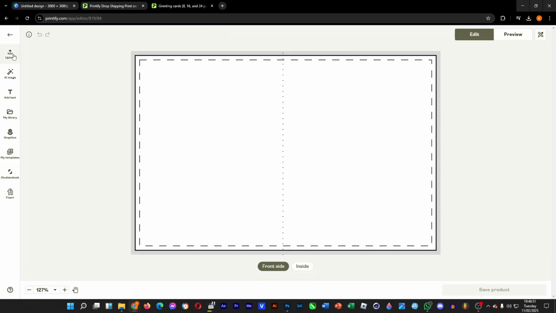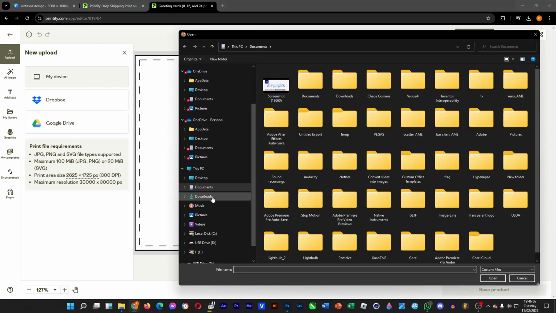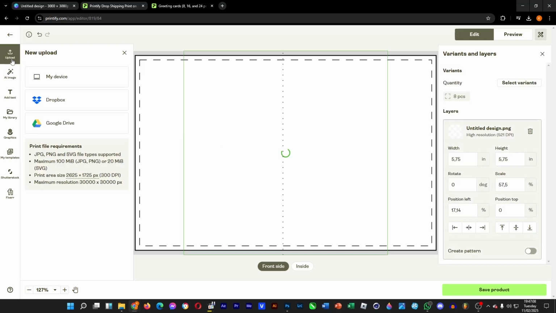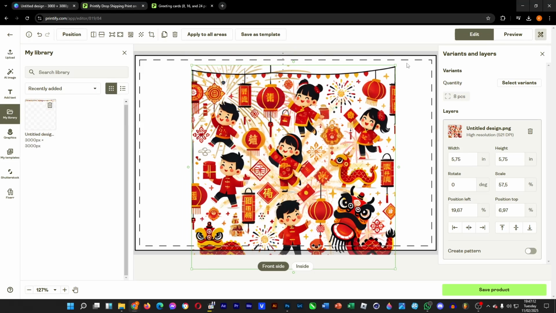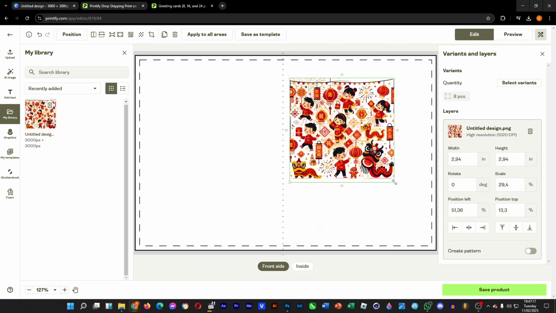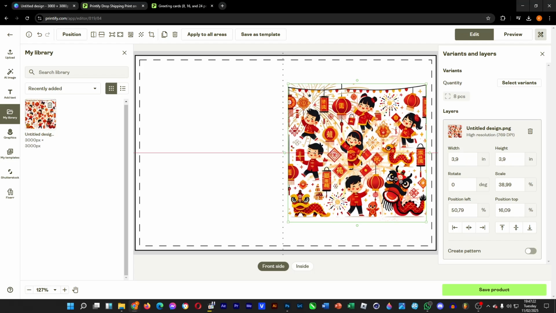So upload the image, go to Upload, My Device. Then go to Downloads, click on this one to start inserting that Chinese New Year element into the greeting card. And then when you're done, you can simply resize it so that it fits both of the sides of the greeting card.